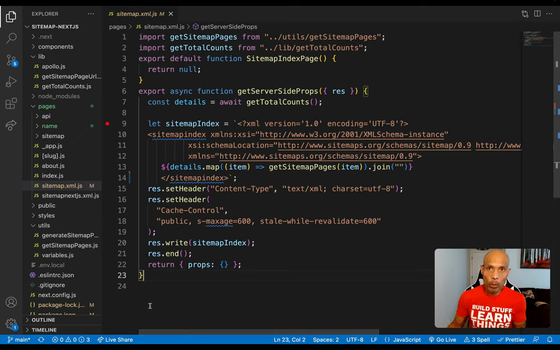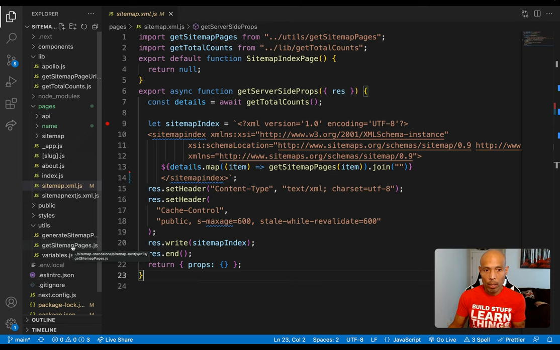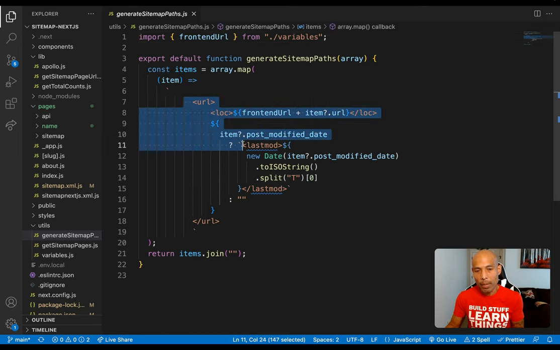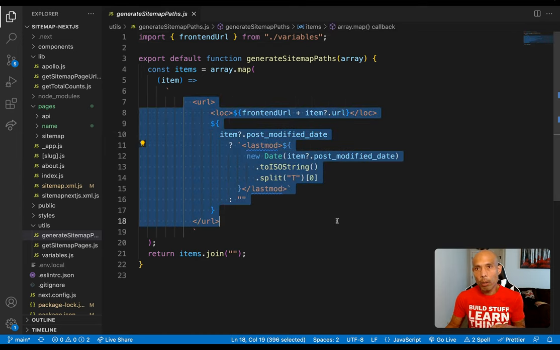So back in the utils folder we created earlier, we're going to create a generateSitemapPaths.js file, which is right here, which I've already done. And within this file, let's go over what this code block is doing. Essentially, this file imports our front-end URL from our variable, and then it exports a default function here that passes in an array. The items variable is mapped, okay? Then it returns a single item right here. Then we have XML tags that dynamically grab the appropriate item and concatenate them to the front-end URL, as well as the date the page was last modified, as you can see.